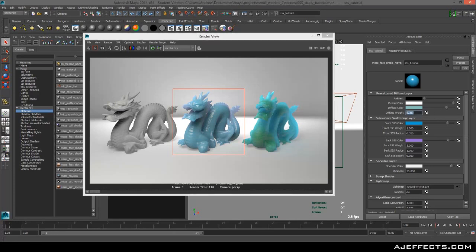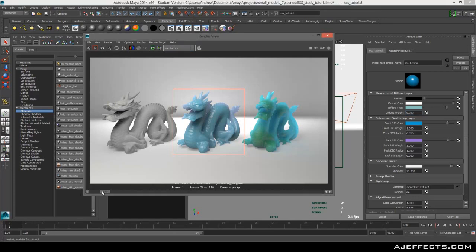But for this tutorial, I'm going to leave the diffuse weight at 0, so there's no Lambert material mixing with the subsurface scattering. It's going to stay glossy.